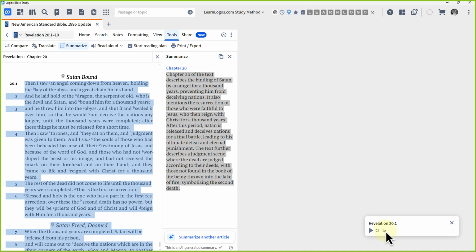You have your speed that you can change. So you can go from 0.75 up to 2, and then you have your close button. So just be aware of that.